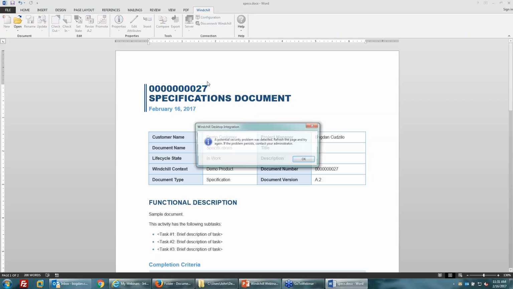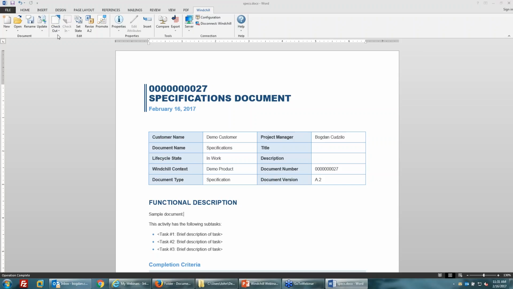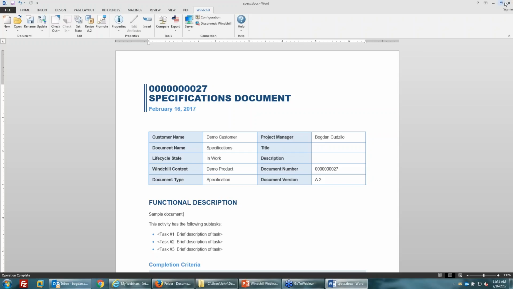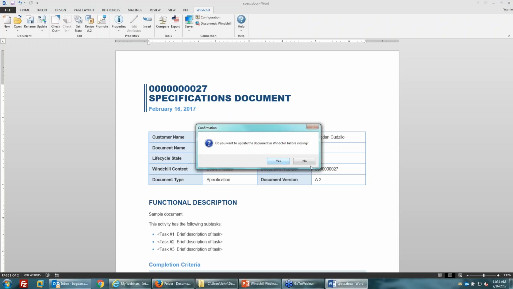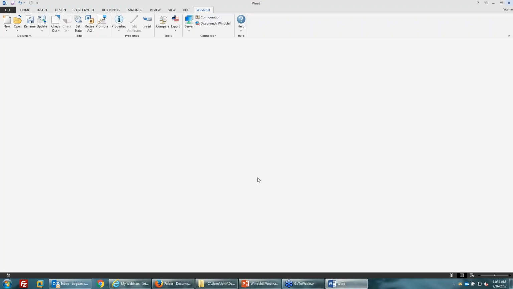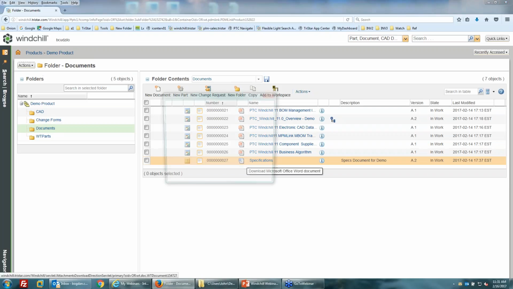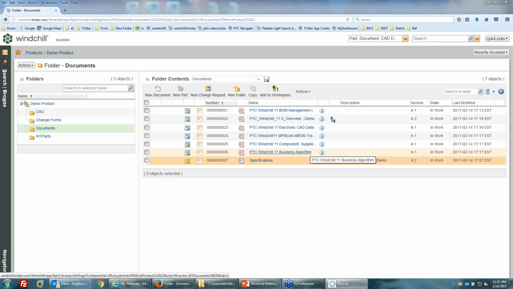So if I do want to check this out and edit something, not sure why that's doing that. Let me try it again. So I'm going to edit that document, and I'll check it out. Just edit something on it, make some changes and put it back into Windchill.